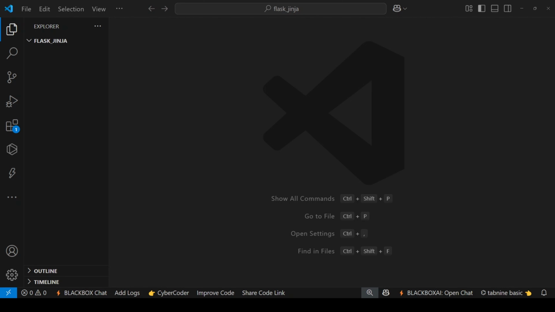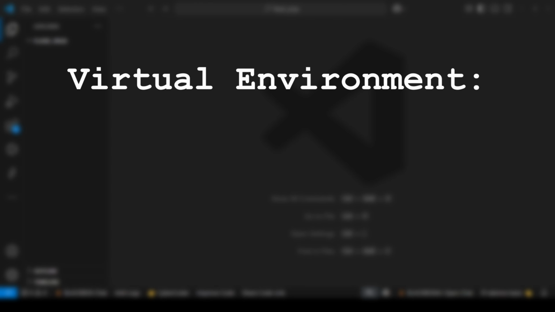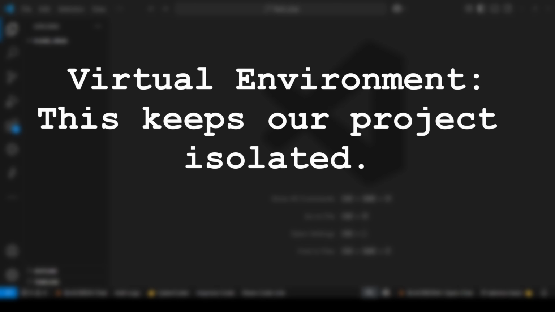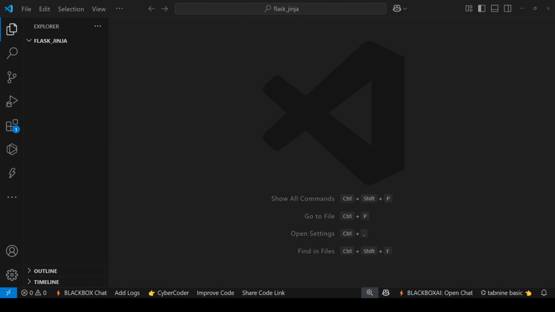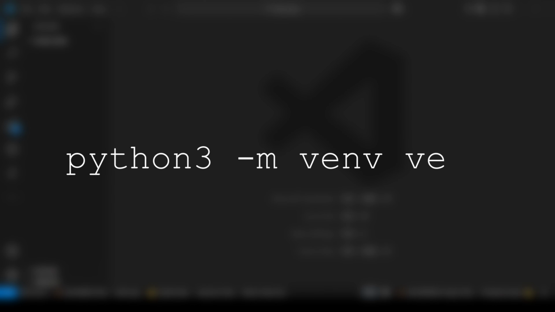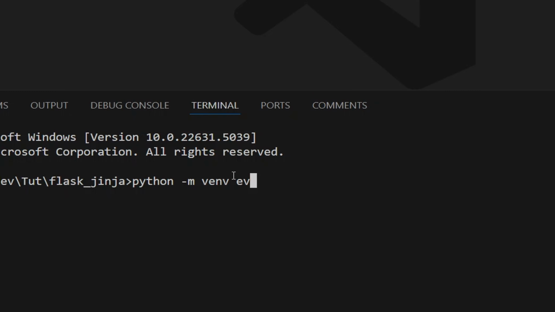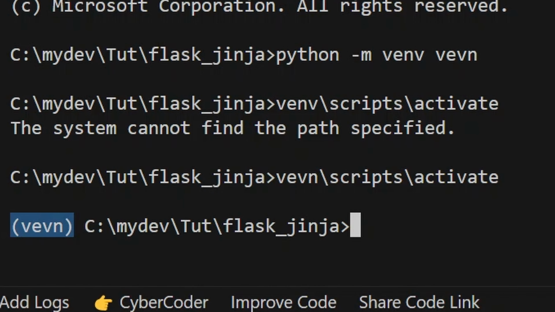Before we jump into writing our Flask app, let's take a moment to talk about best practices. When working on a Python project, it's always a good idea to create a virtual environment. This keeps our project isolated, meaning it won't interfere with other Python projects on our system. Let's create our virtual environment. Open your terminal and type in the following for Linux or Mac OS, while this for Windows PC. Now you should see this appear before your command prompt. This means you are inside your virtual environment and ready to install Flask.